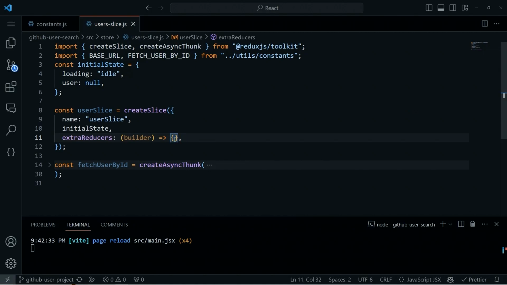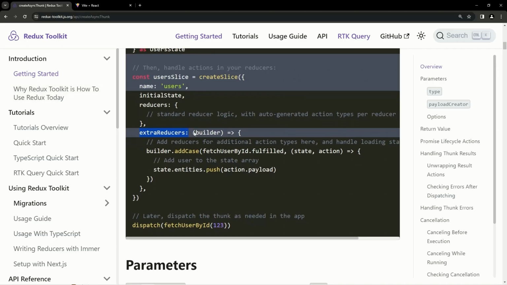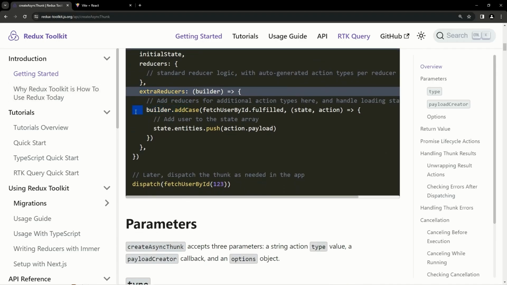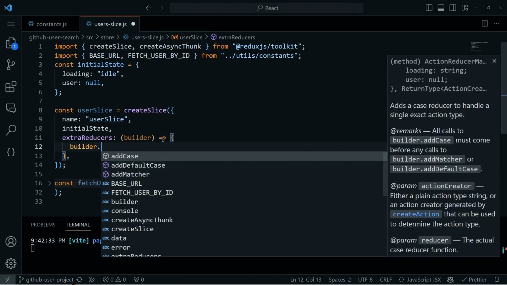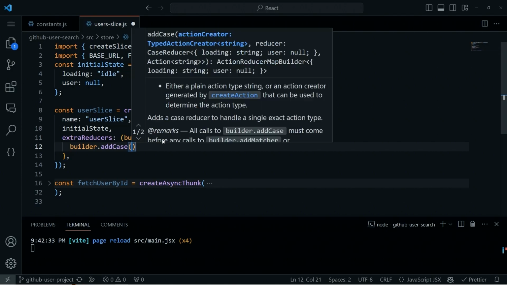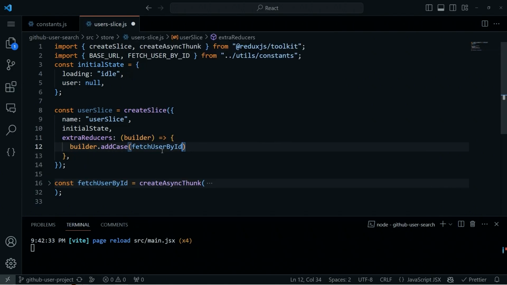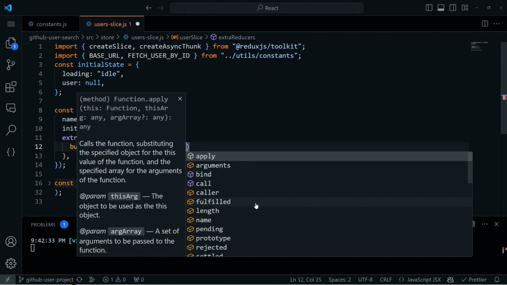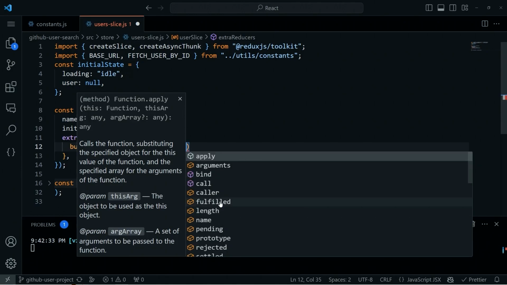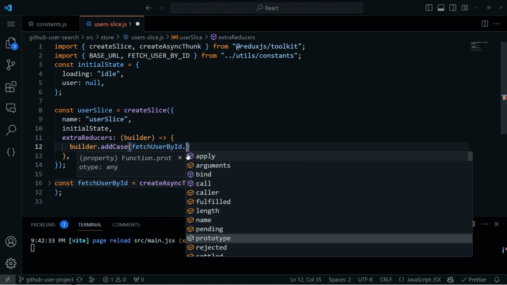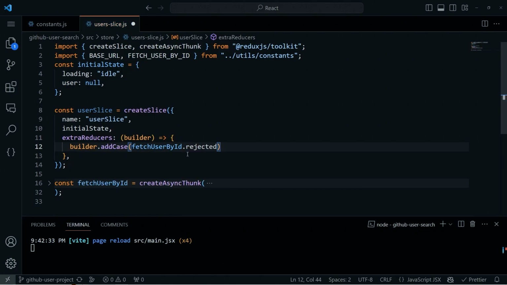Inside the builder, we have some states. So let's see how we can do that. We add some cases for that. Here we can have the builder dot addCase, fetchUserById, this action creator. Then we can have the states, like if the promise is pending, if the promise is rejected, settled, and if the promise is fulfilled.